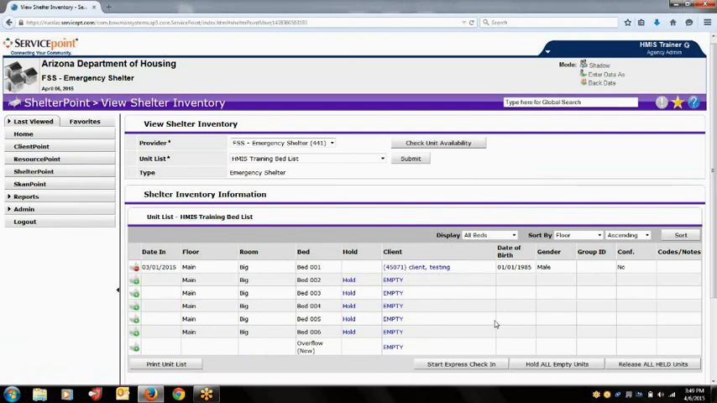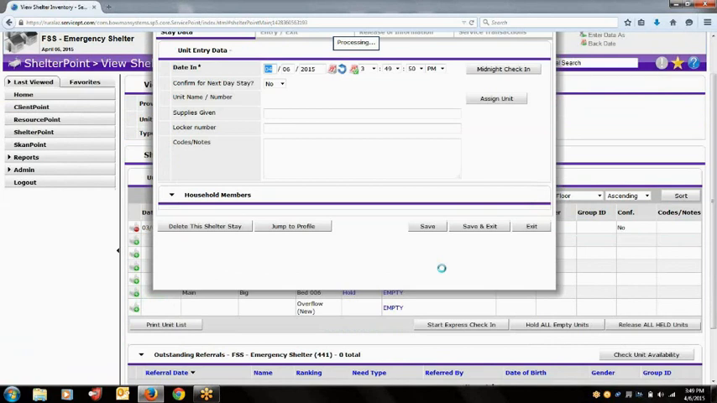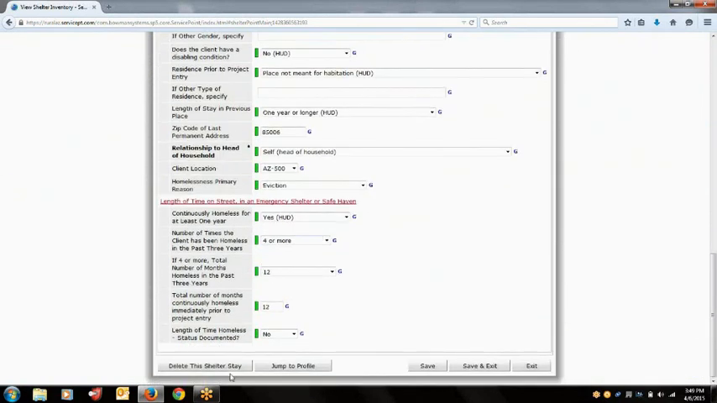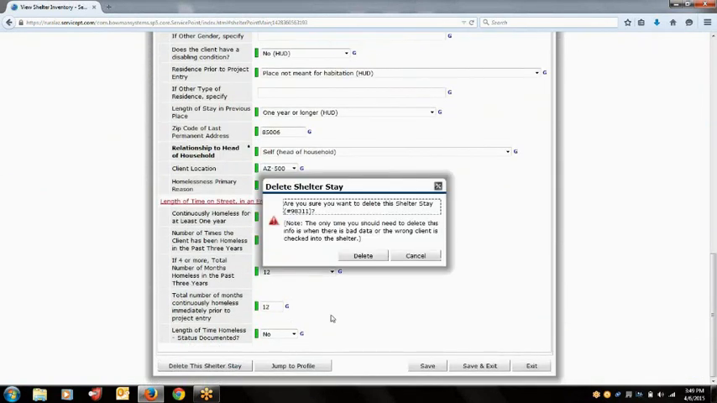As another quick note, in the event that you accidentally checked the wrong client into a bed, there is an easy fix. You will go to your shelter's current unit list and then click on the client's name. Once you do, the unit stay entry data screen will appear and you will look to the bottom for the button that says Delete Shelter Stay and click it. A warning box will appear asking if you want to delete the shelter stay and you will click Delete. If you run into an issue like this, please don't hesitate to contact the HMIS support team at the HMIS help desk. We will assist you in correcting the mistake. Now return to the home screen.